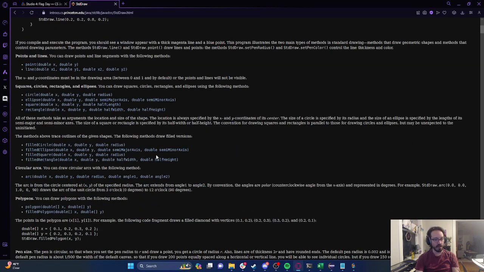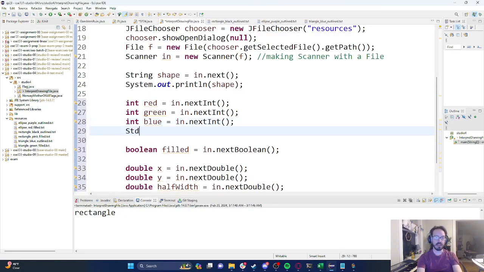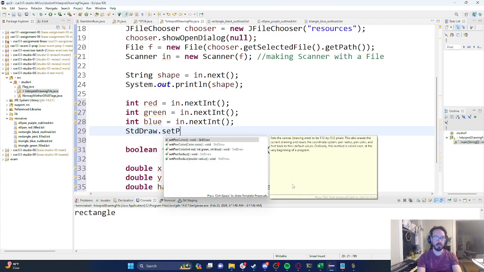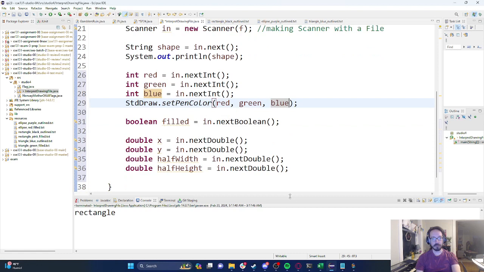So if we look at the API, there has to be a way to change the color, and in fact there is. There's 2 different ways to do it, and both of them will work. You can see there's one that just accepts the red, green, and blue values directly, so that's pretty convenient to use. So we can do that by saying StdDraw.setPenColor, and then just pass in the red, green, and blue values. Whether it's filled or not depends on this boolean here. I might skip that one for just a second too. Jump down here and draw a rectangle.